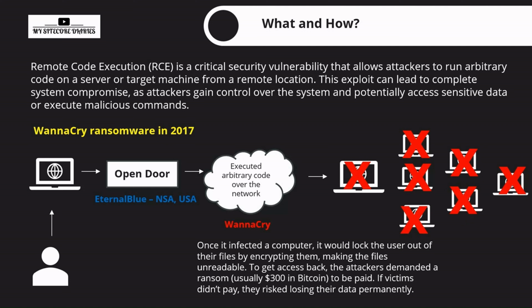Once it infected a computer, it locked the user out of their files by encrypting them and making the files unreadable. To get access back, the attackers demanded a ransom, usually $300 in Bitcoin, to be paid. If users didn't pay, they risked losing their data permanently. This is an example of a remote code execution, and it is the most famous till now. It happened in 2017, the exact date being 12 May 2017.